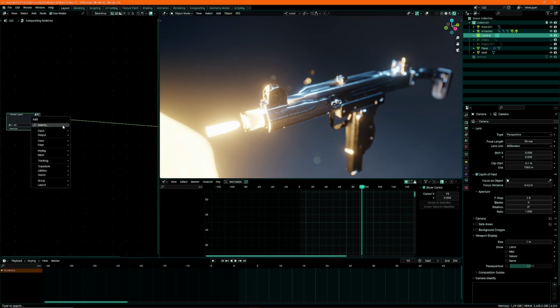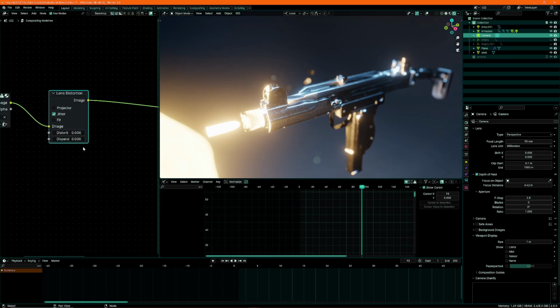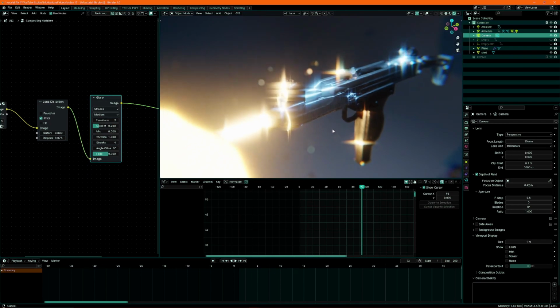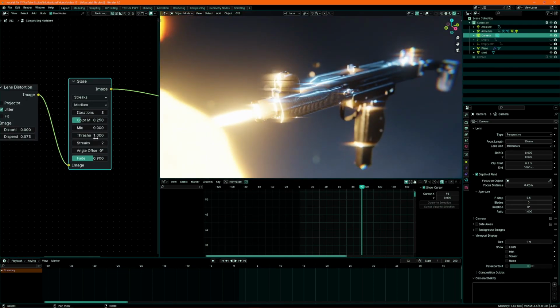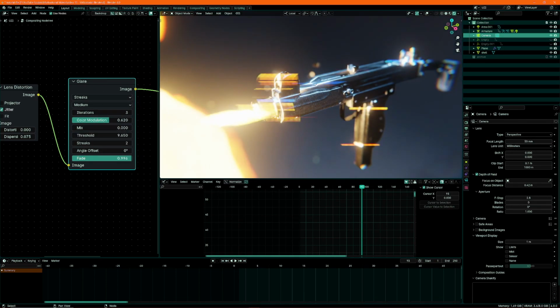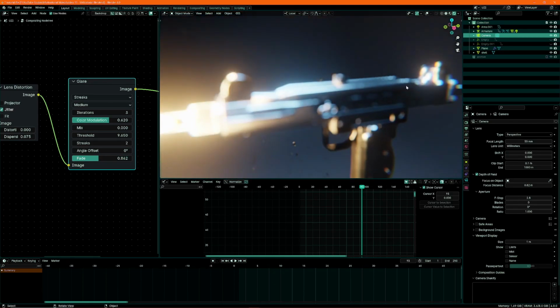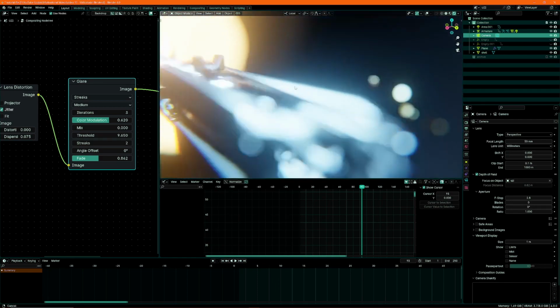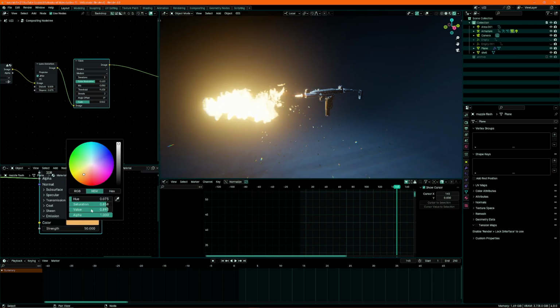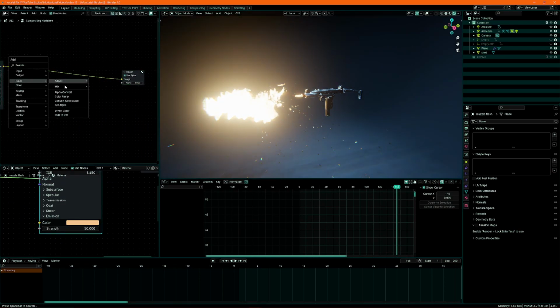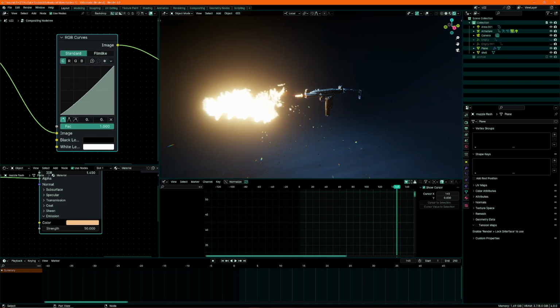In our compositor, I'm going to add a lens distortion. I'm going to enable jitter and then add a little bit of dispersion. Then add a glare node, and that's way too much, but maybe it's something you like. I'm just going to keep it at streaks, but I'll set the streaks to 2 instead of 4 because I like the way it looks, and set the threshold up a little bit. And then I'm going to add a color RGB curves, give it a little bit of contrast.